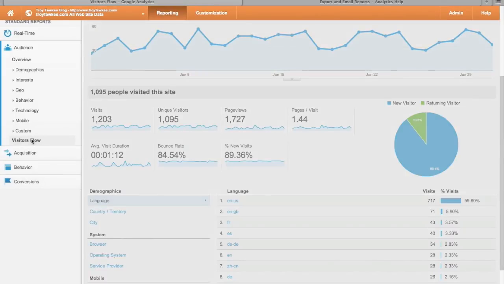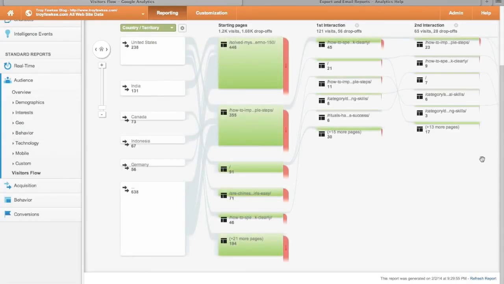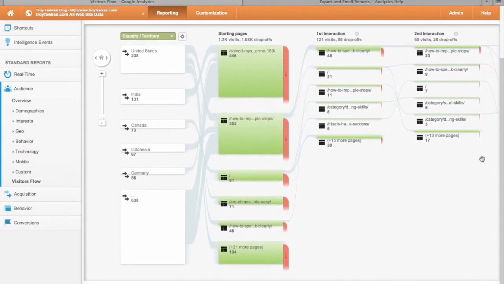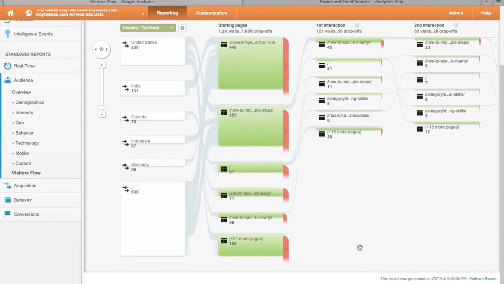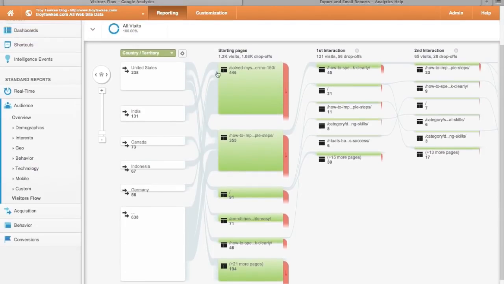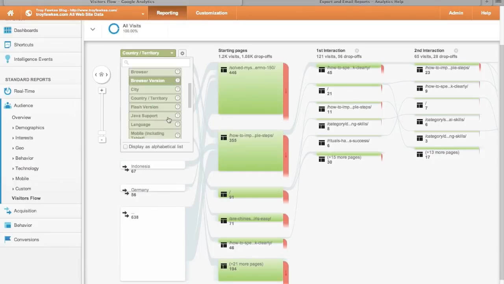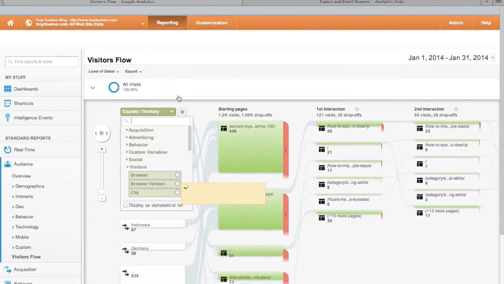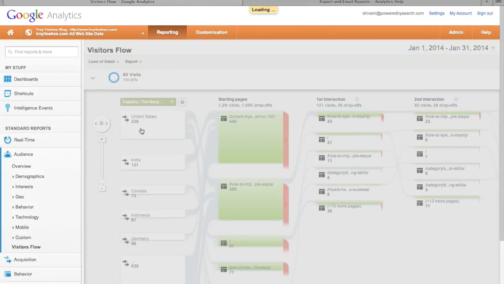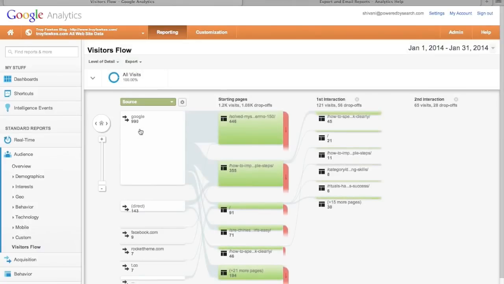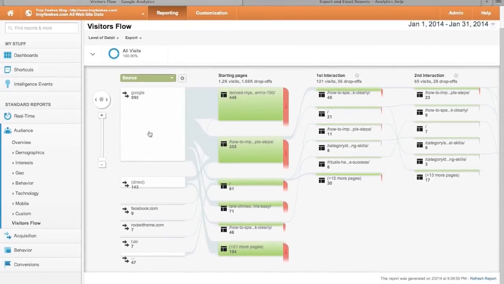And if I click on visitors flow, this really interesting sort of map type looking thing pops up. So this shows us where the visitors are coming from if that's what you choose. And it's really interesting because it shows you the path that your visitors take while they're on your site. So right now it's set to country, but I could change that to anything that I like. Let's change that to source. So now it completely changes and it tells us where the people are coming from and where they're going.